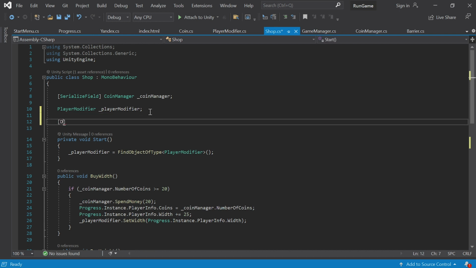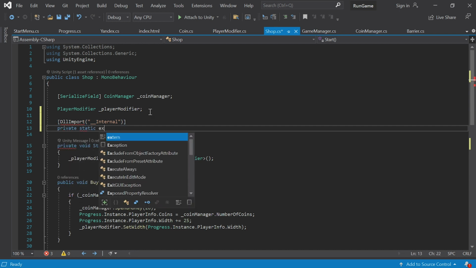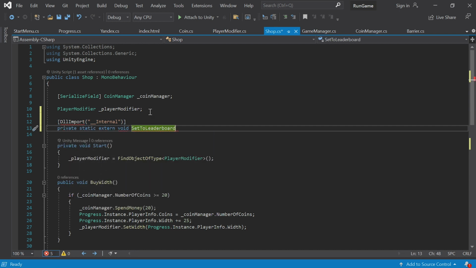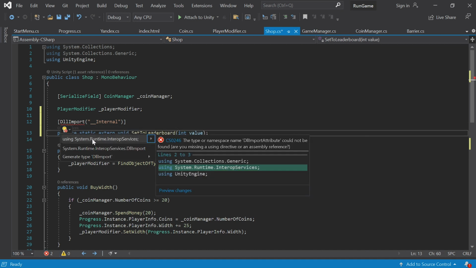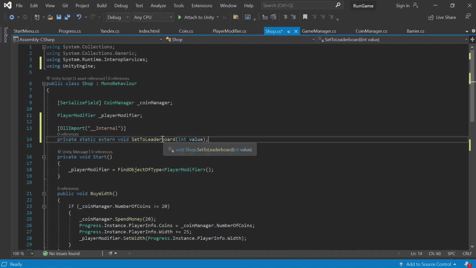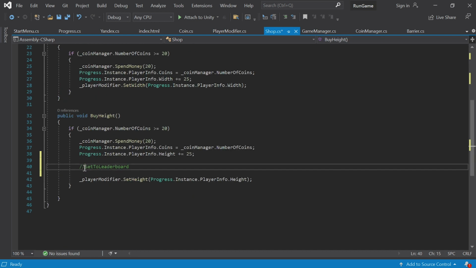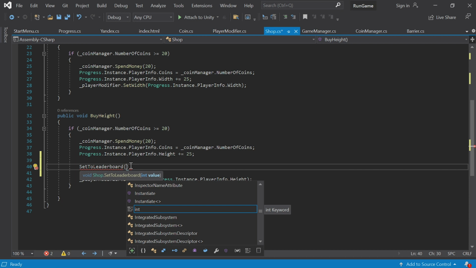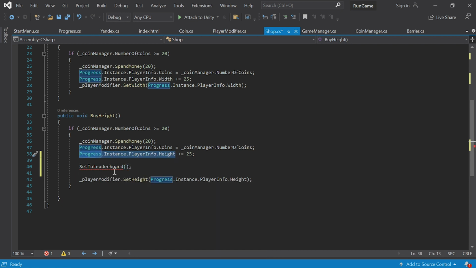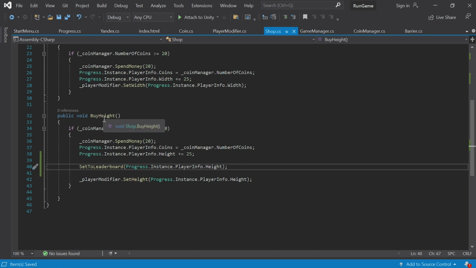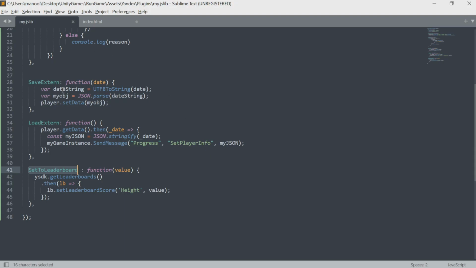Just like that. This is an external method, so we call it through the DllImport attribute. We declare this method here. Next, we import the InteropServices namespace. Now we call this method from here and pass in the character's current height. This value. Save. Let's recap. The player clicks the button to buy height, the height increases, and that value is passed into this method. The method is called in JSLib to then call the SDK method that sets the height parameter in the leaderboard as the one we've passed in.